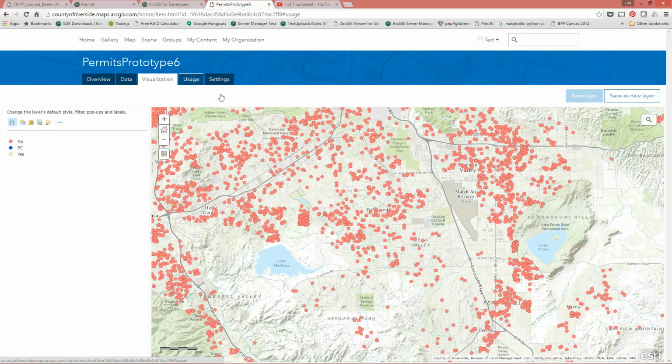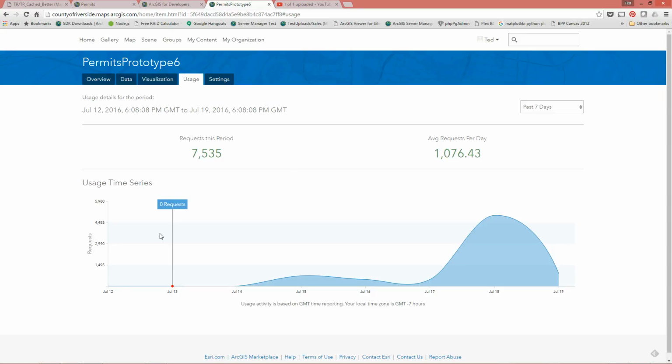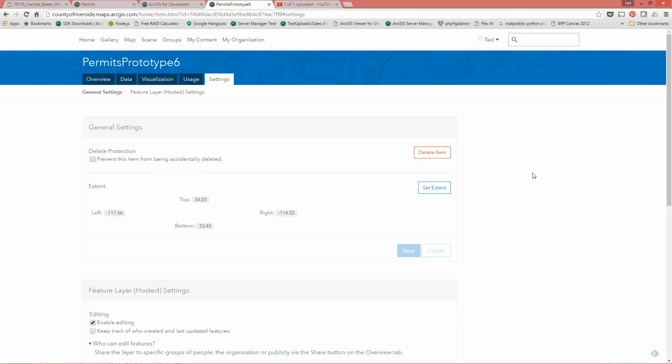And then my usage tab is how I can track, for reporting purposes, how many people are actually viewing the data. How many people are hitting it? Average requests per day, 1,076. Wow. Well, because I'm hitting it. I've been playing with these little videos, and so I think that's what's happening here. Unless you guys are all looking at it over there. And then underlying settings.